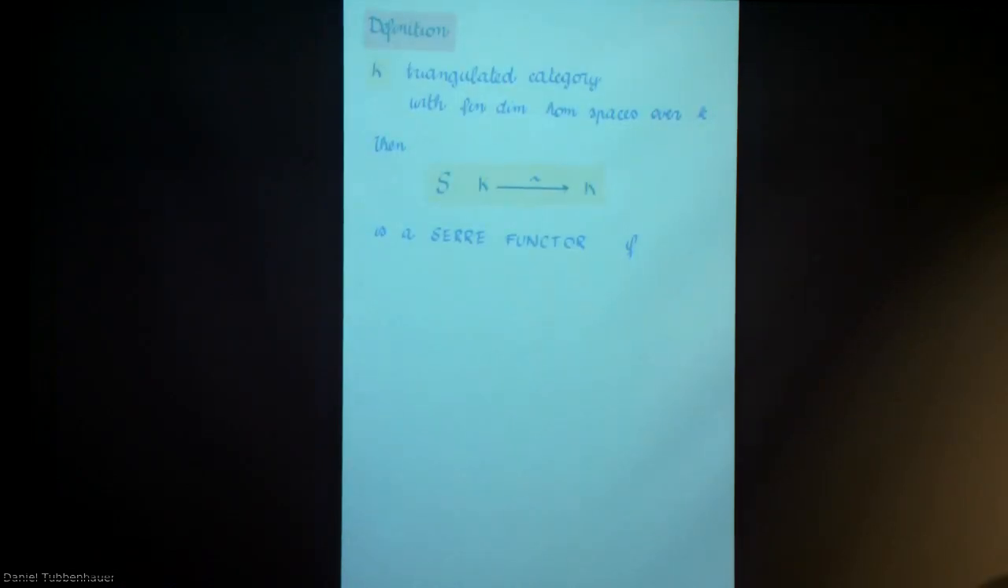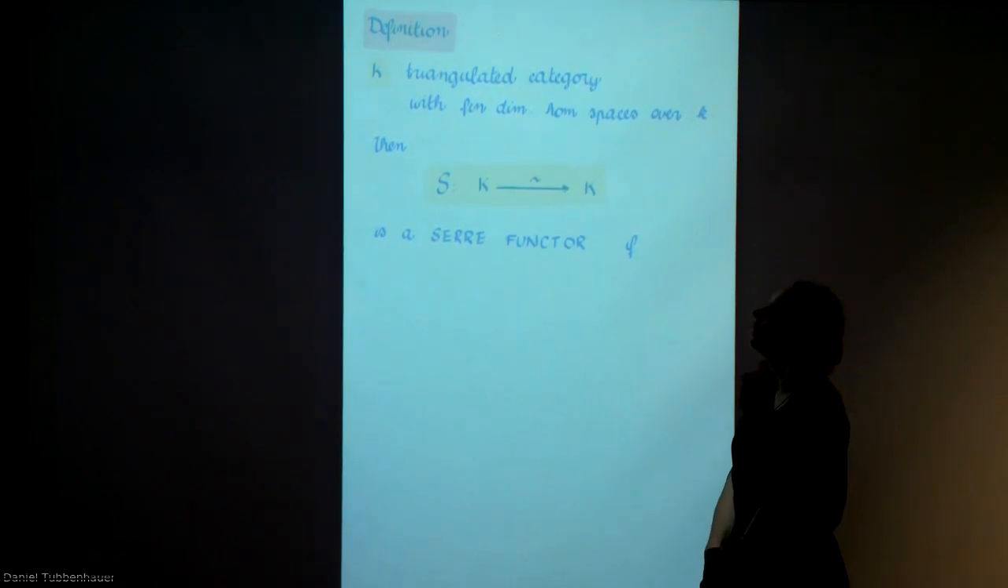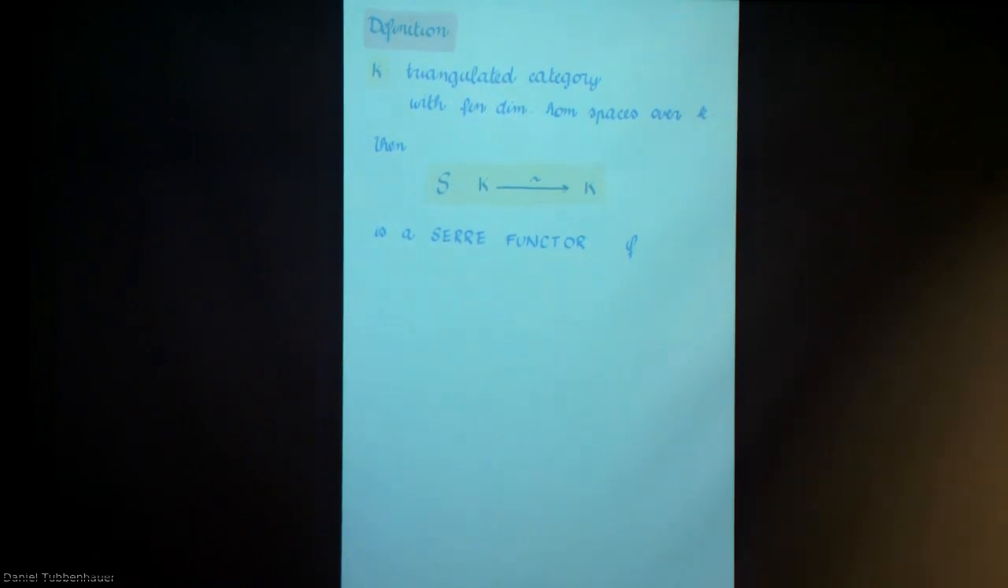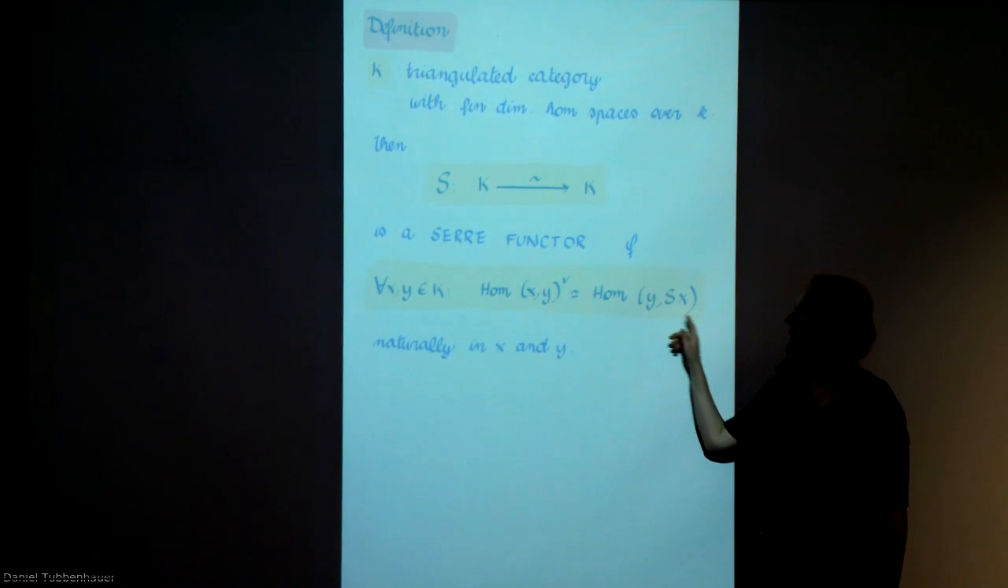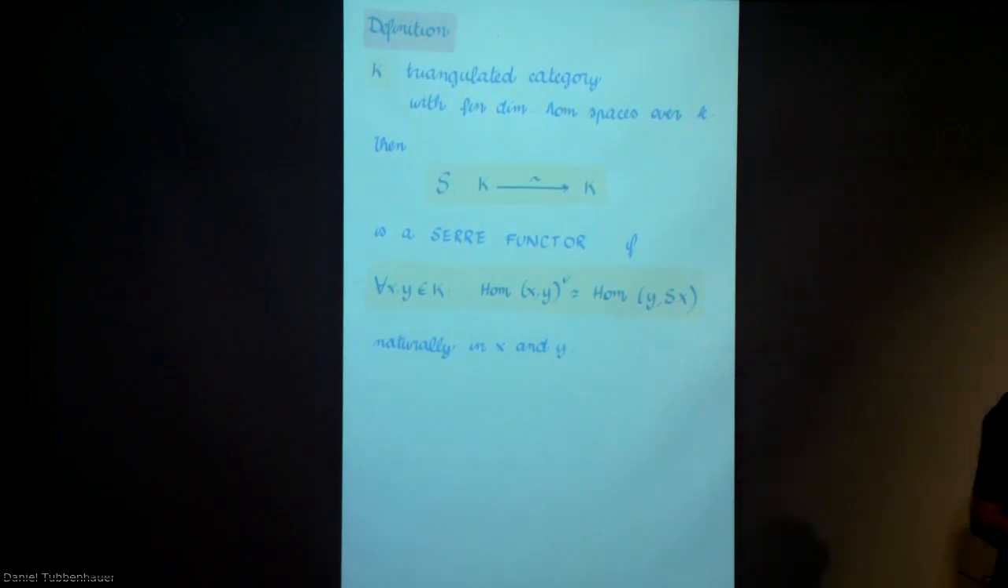Okay, so let's define Serre functors. So we start off with a triangulated category. We're going to assume for now that all the Hom spaces are finite dimensional over the field. And then some autoequivalence of the category is a Serre functor if for all x and y, we have this natural isomorphism that holds naturally in x and y.